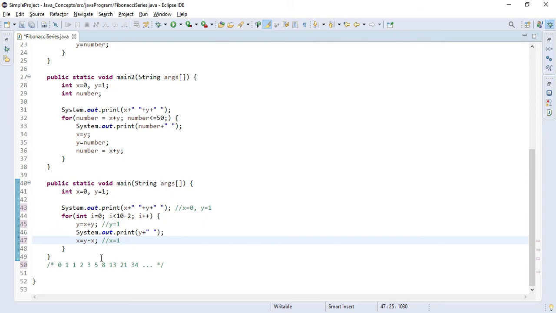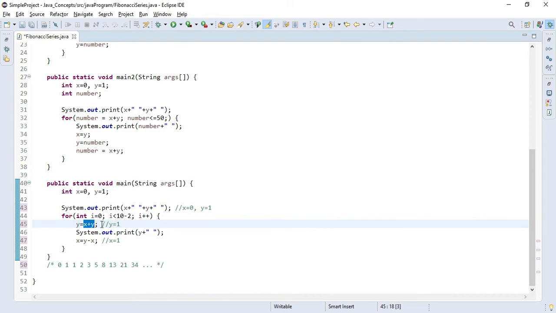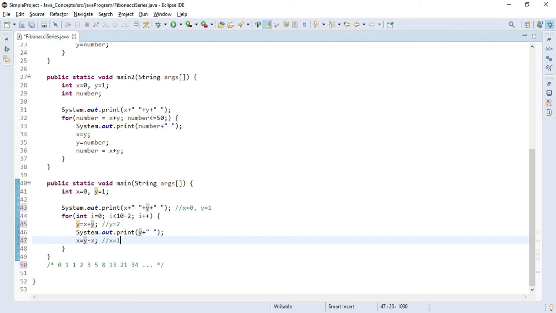So once this loop will be completed for 0th value of I, it will go here and the value of I will be 1, and this time the value of y will be changed like x plus y. So the earlier value of y was 1 and the value of x was 1. So this time the value of y will be 2, and it will print our fourth value of Fibonacci series like this. And after that we have changed the value of x, like the value of y is 2 and the value of x earlier was 1. So this time the value of x will be same, 1.